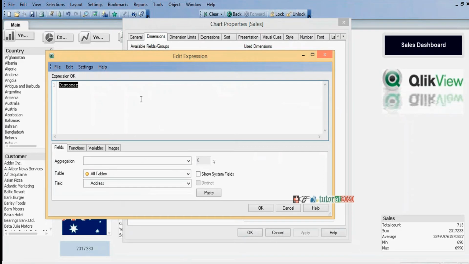Here we need to give that expression. If, first we need to perform customer wise grouping, AGGR of sum of sales, comma, dimension customer. Then we need to calculate ranks. Rank of sum of sales. If this rank equal to 1, then display customer. Click on OK.